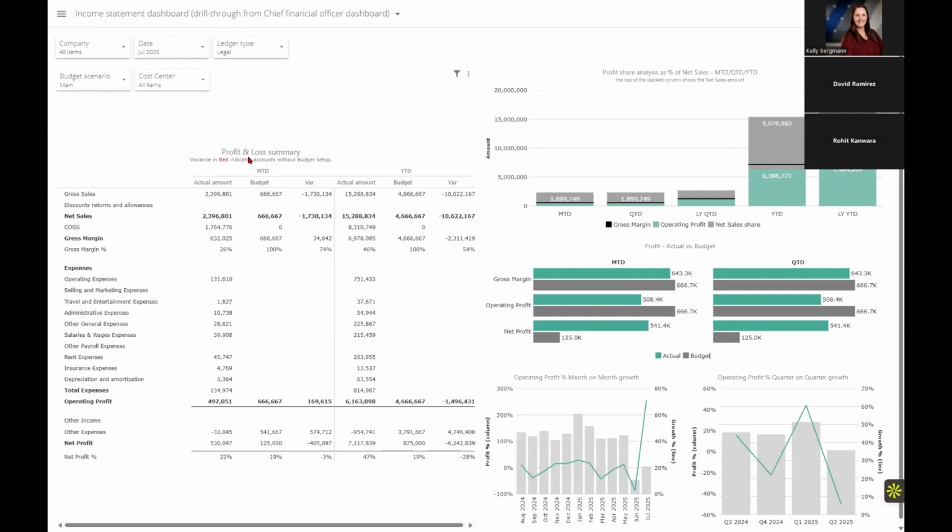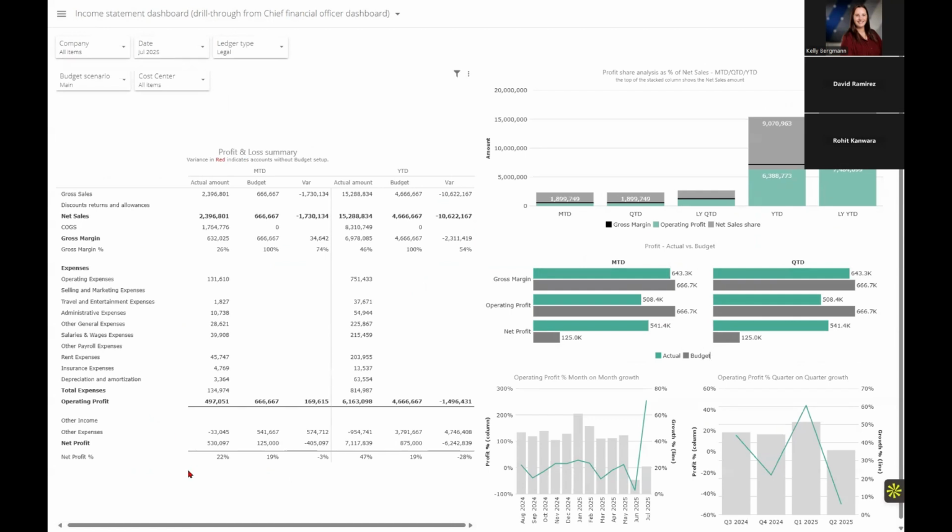Now I came into this report, which is a financial statement. I'm analyzing the profit and loss statement. So I am still with the financial lenses. I have my income statement with some visuals that are complementing the information here.